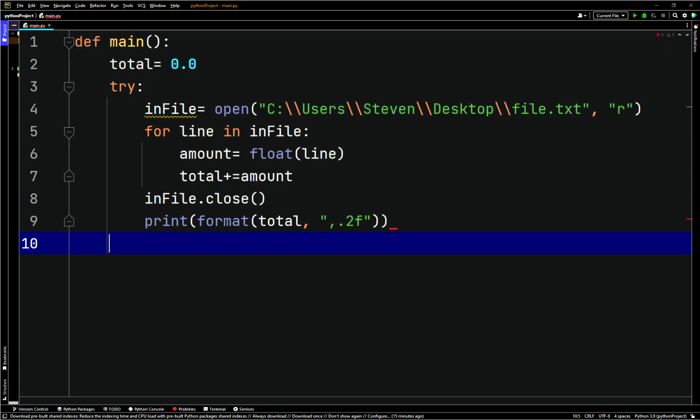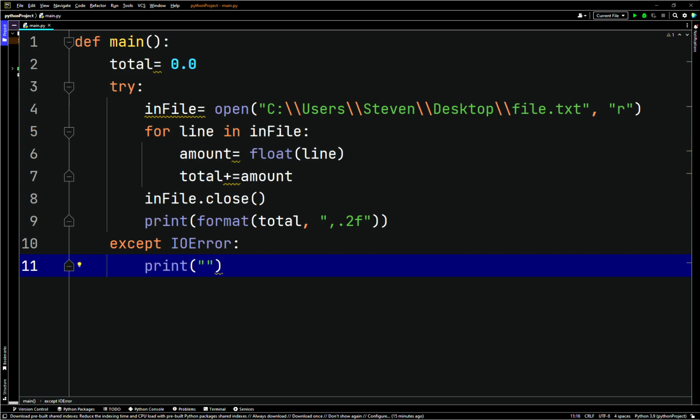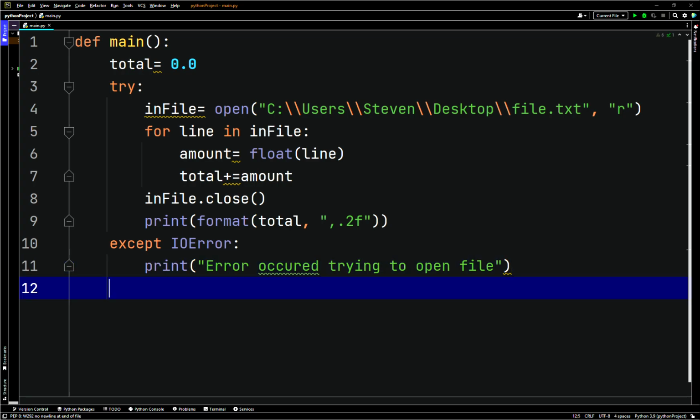And then after all that, we'll get out of the try block, and then we'll have an except block. We'll basically handle the IO error. And we'll say print, we'll just say that an error occurred trying to open file. Now we can handle more than one exception by just listing them below each other, so we can have another except block here, and we'll say we want to handle a value error now.